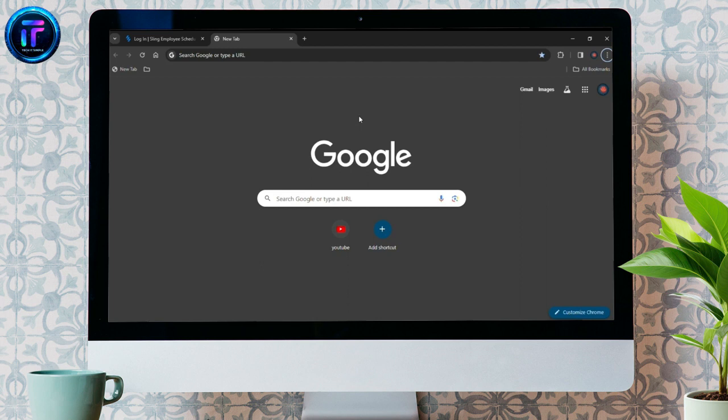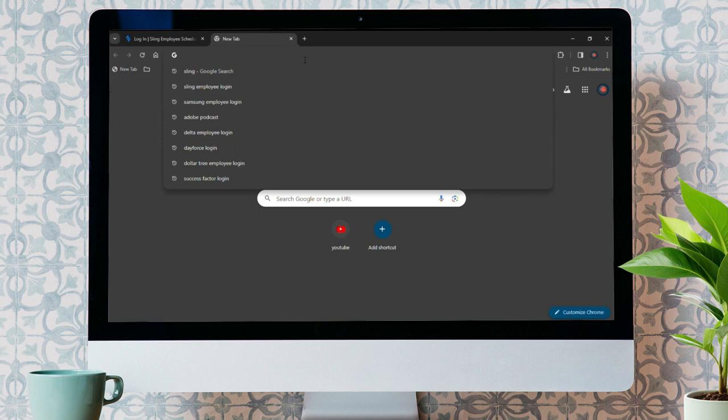Today, I'm going to show you how you can log in to a Sling Employee Account. As you know, Sling is a free shift scheduling app and communication software. It is built around four main features: shift, messages, news, sheet, and task, making it one of the most useful and easy-to-use software.